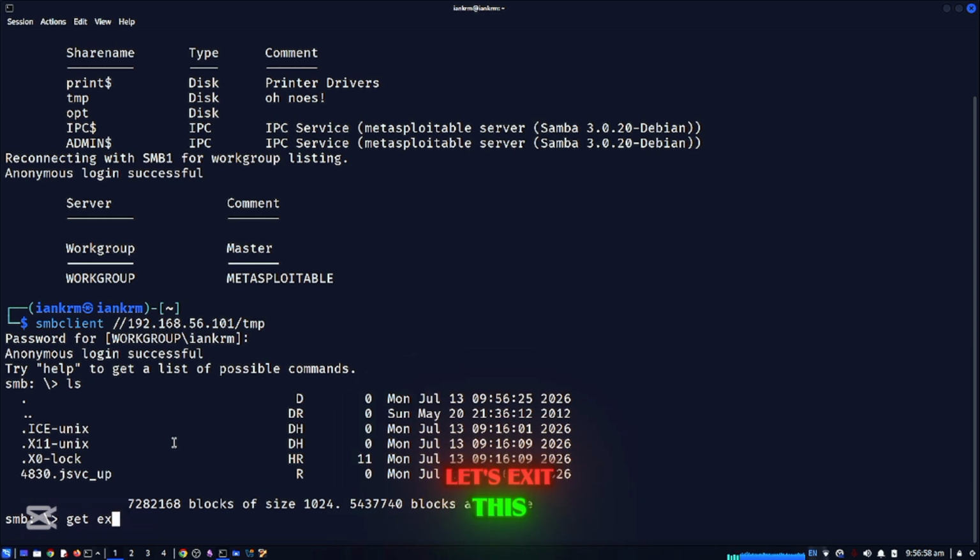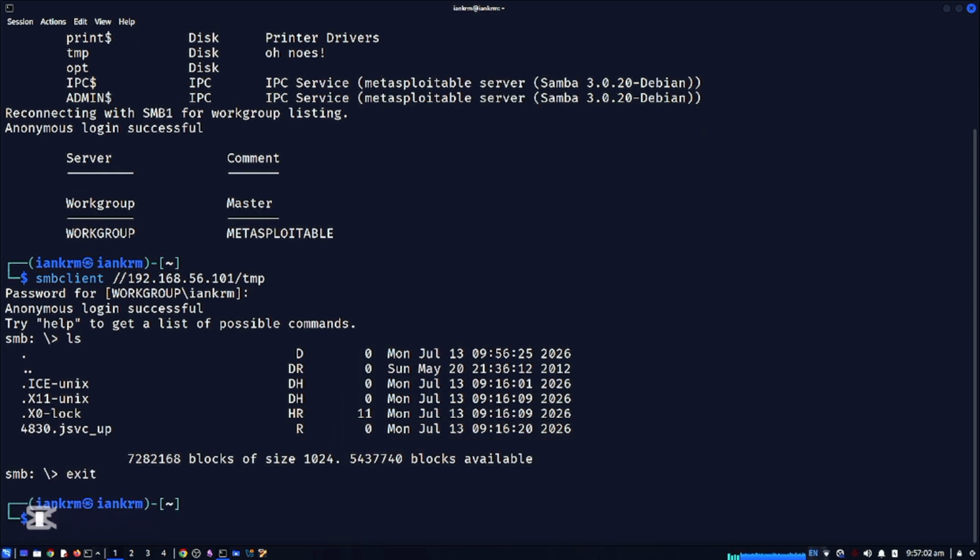Let's exit this. Yes, here we can see shares that are accessible without proper authentication, and in the real world, this has led to major breaches. Sensitive files sitting on a share anyone on the network could just open.